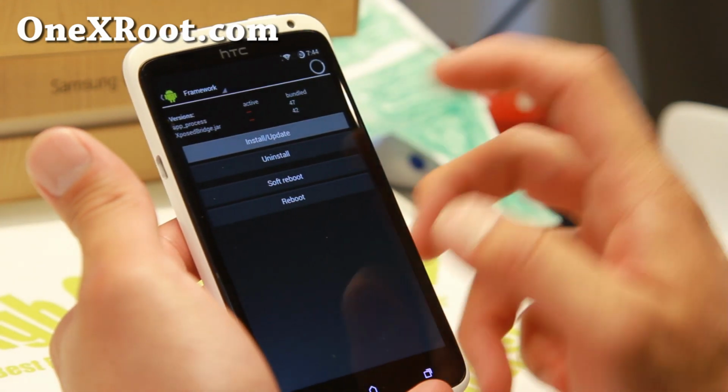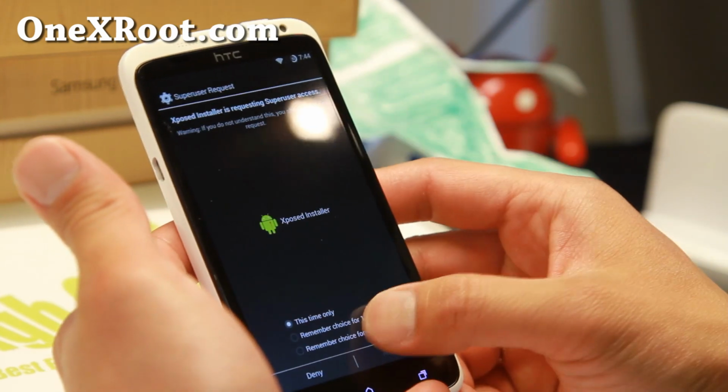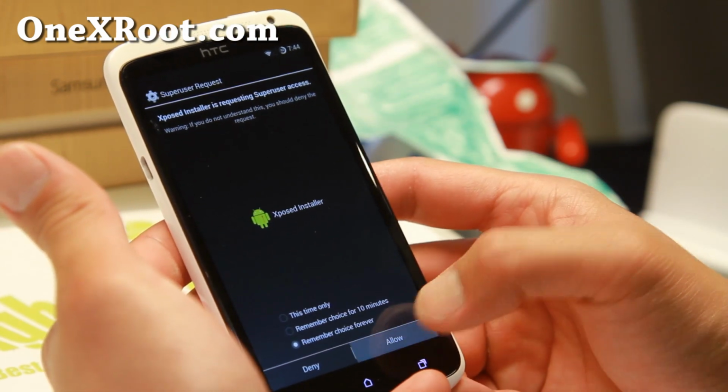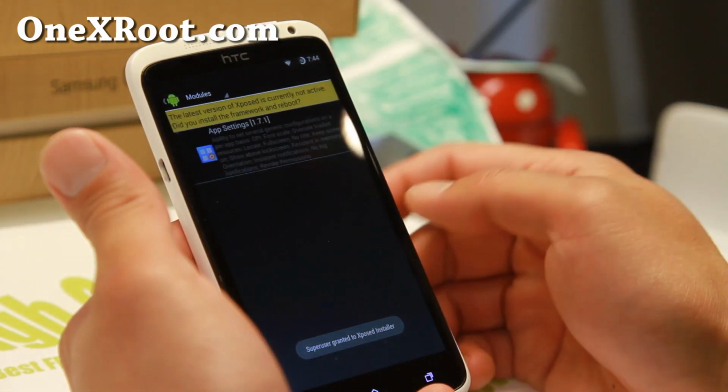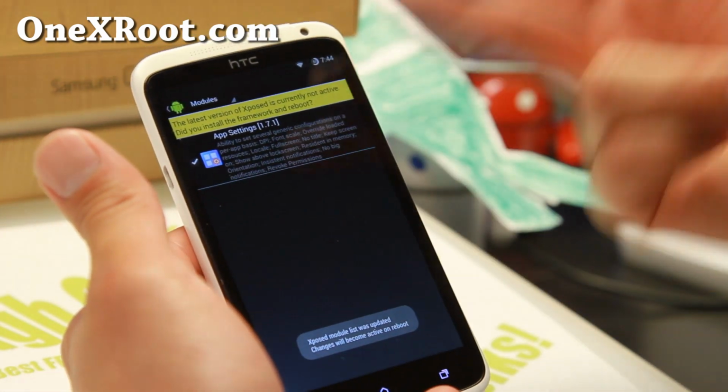Go ahead and hit install update. Make sure you enable root. Make sure you hit allow. I like to remember choice forever so I don't have to do it again. Before you reboot, go to Modules, Enable Expose App Settings. I have a full tutorial guide on that.